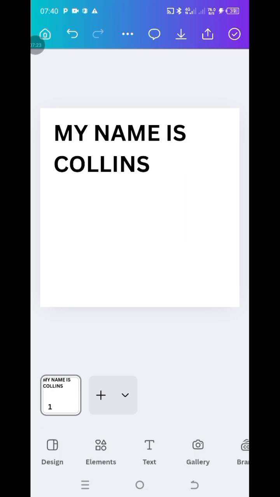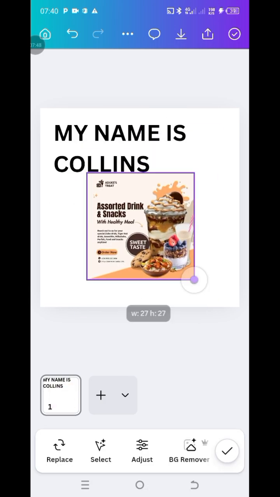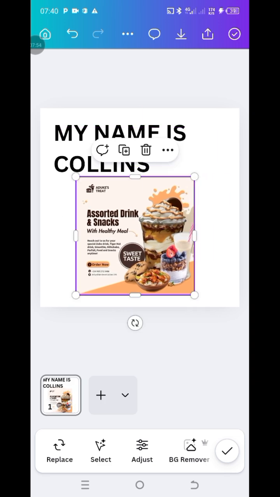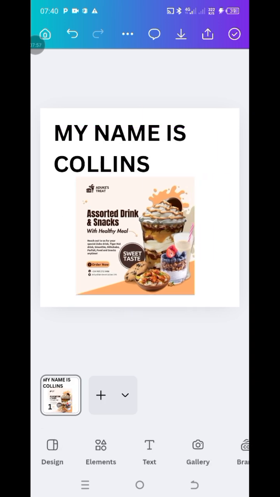All right, let me bring in a photo so you can see. Okay, all right. So look at this. On this design, we have symmetrical and asymmetrical balancing methods played out here. You see where the logo and the name are. You see the assorted drinks and snacks with a healthy meal. You see how everything is balanced on one side. This is asymmetrical balancing.